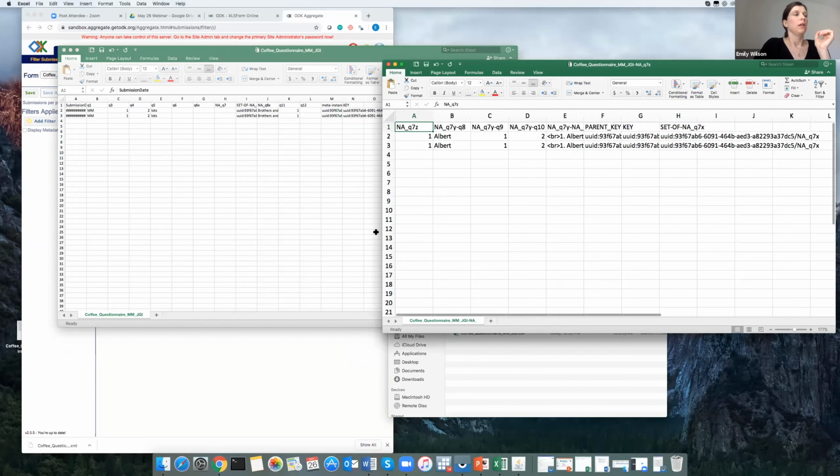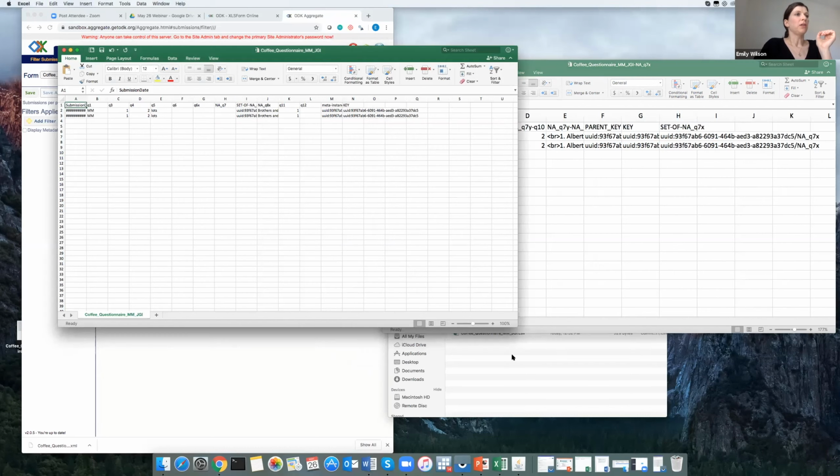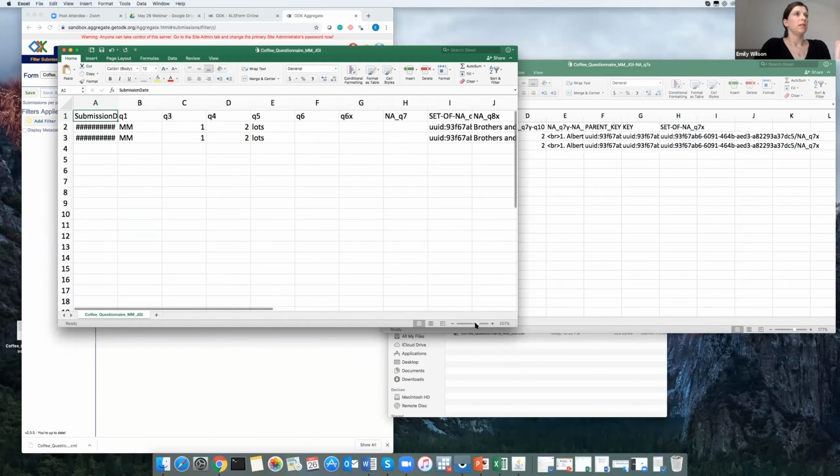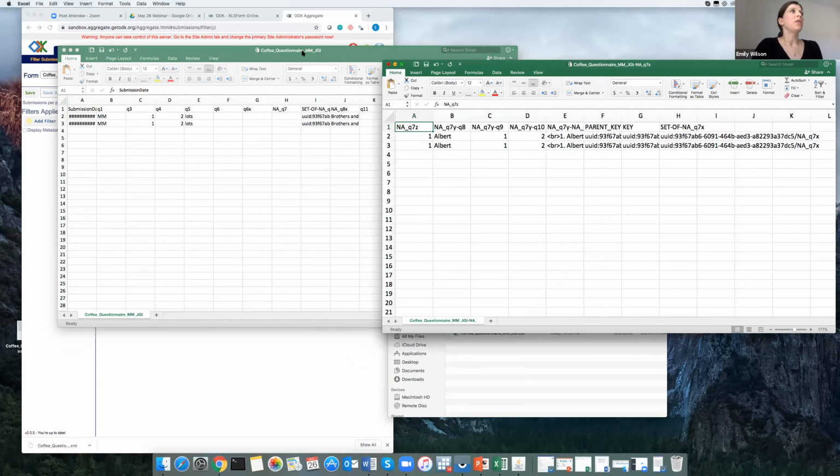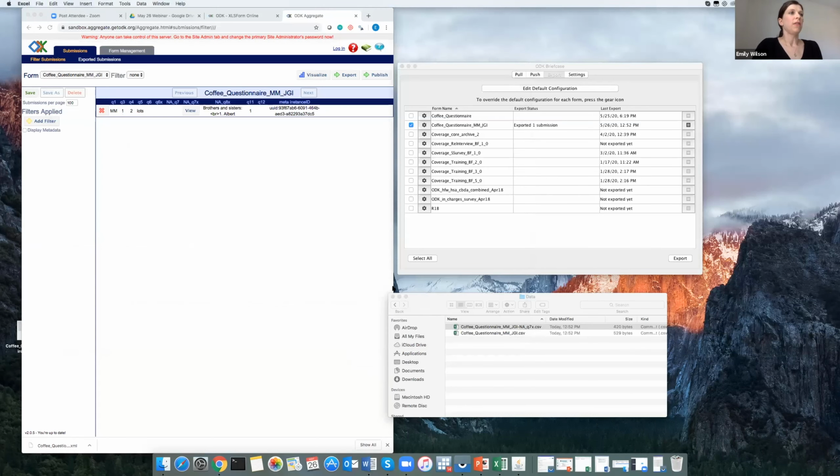And the parent key is to allow you, let's say you were doing a 10,000 household survey, you'd probably want to link these at some point, or aspects of them, and that would allow you to do that, as well as a unique identifier. So that is the bare bones of the operational parts of the ODK tools.